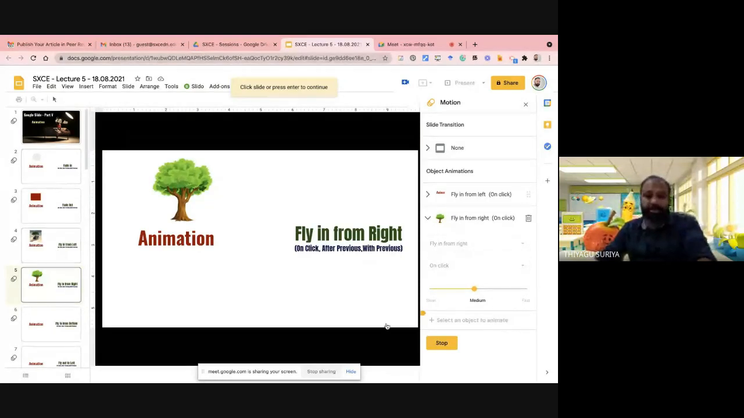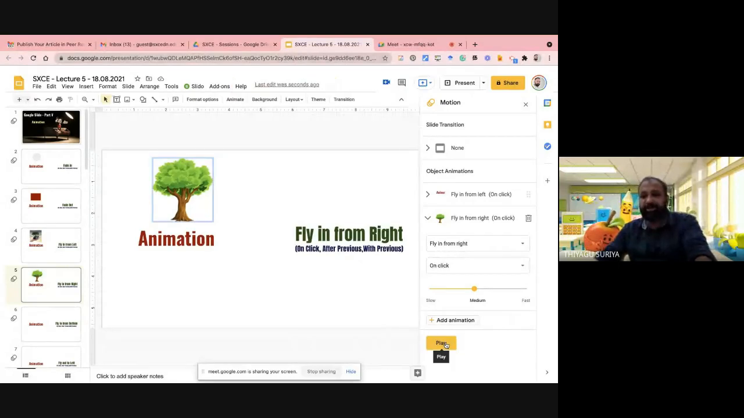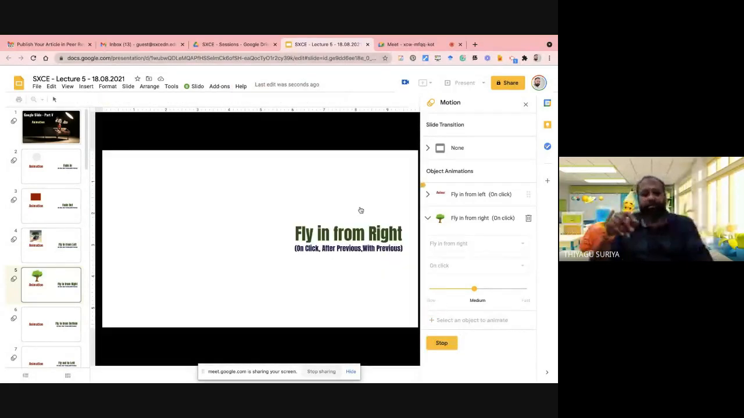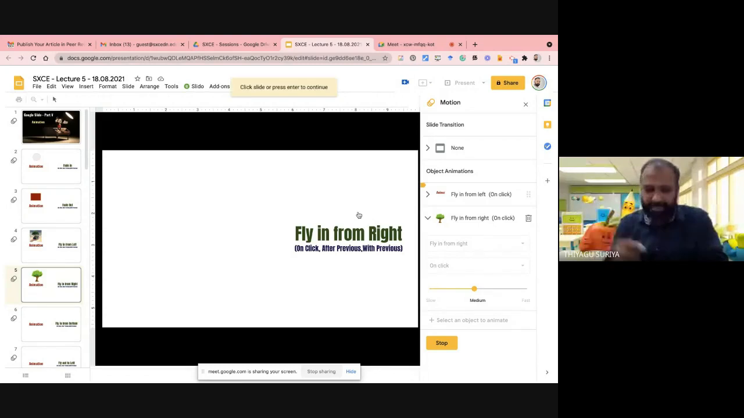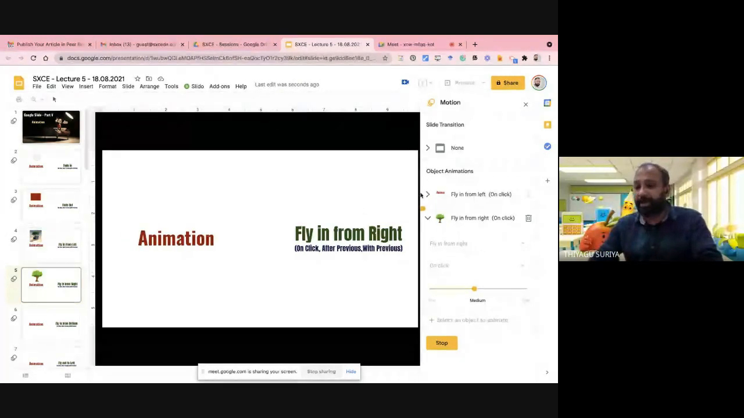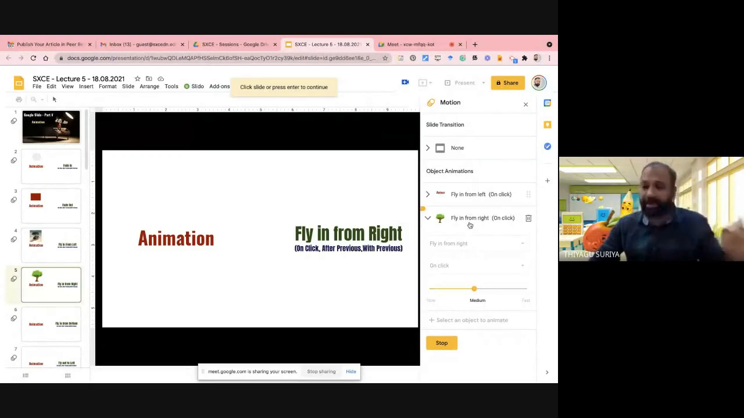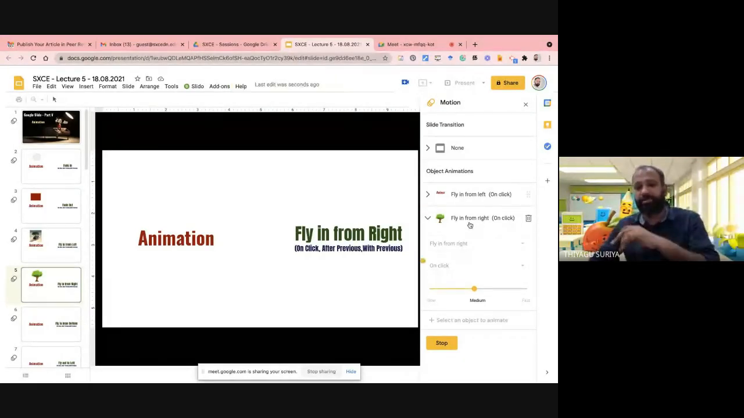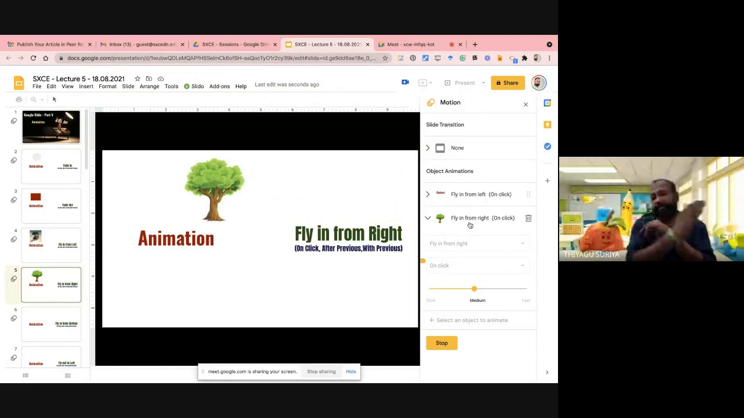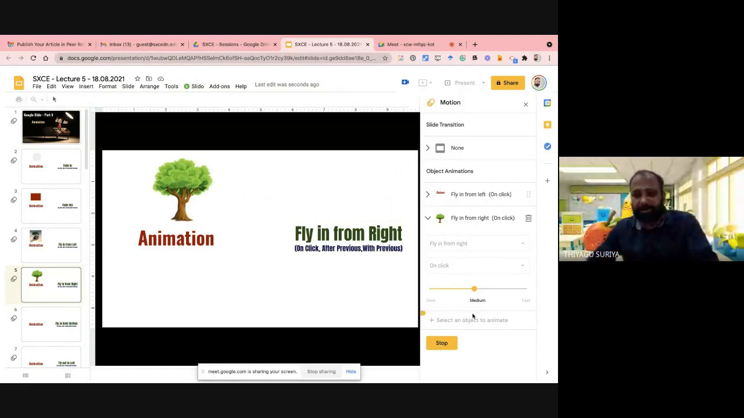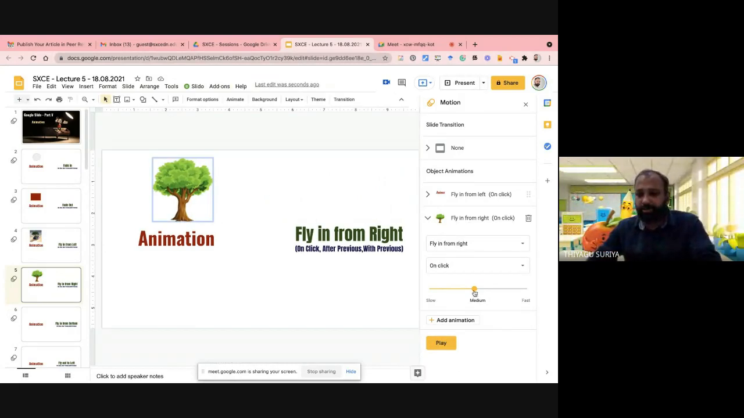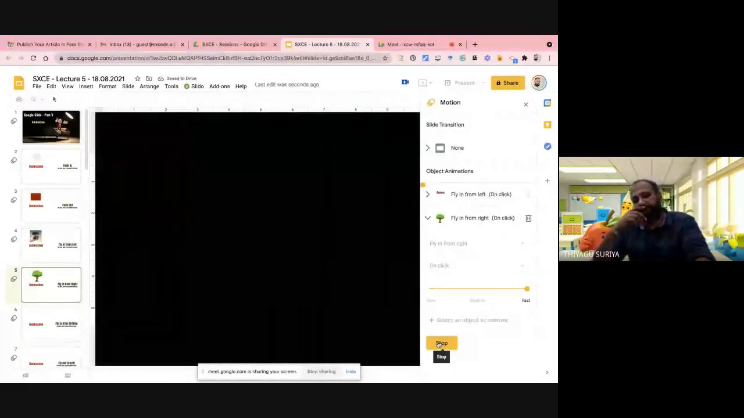I'm going to show the same thing once again. Now you can see this is a preview. Once I press the keyboard, the animation text comes from the left, because that animation is flying from the left. Now the second animation comes from the right. I'm going to press the keyboard. You can see that the tree comes in. Suppose you'd like to make it fast, you can go to fast. You can check how it will be. So you can see how it looks.